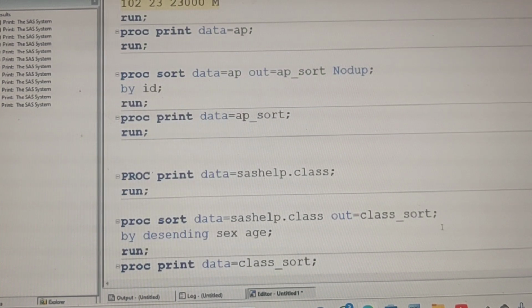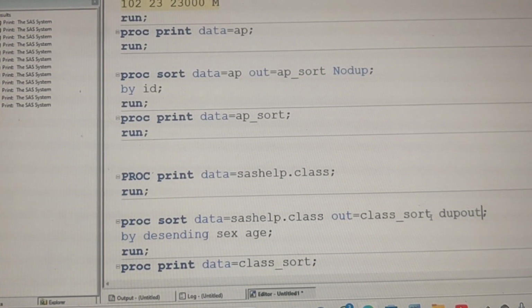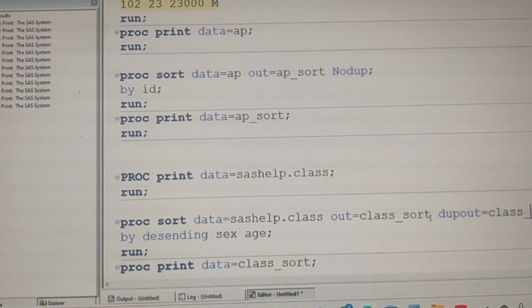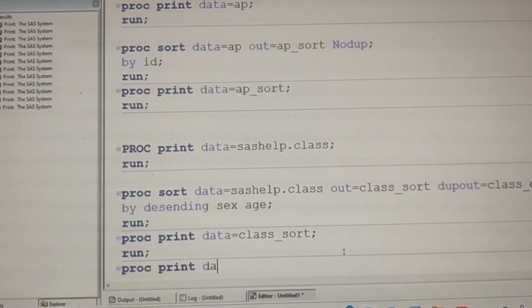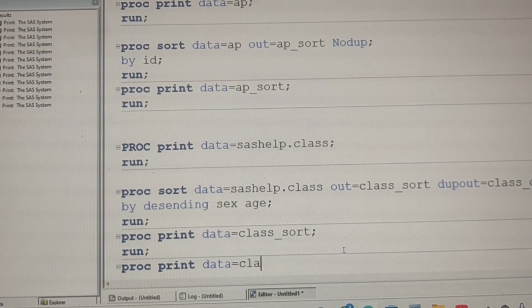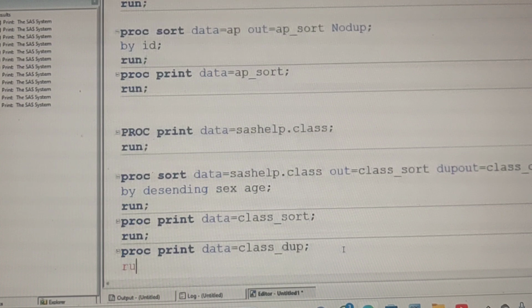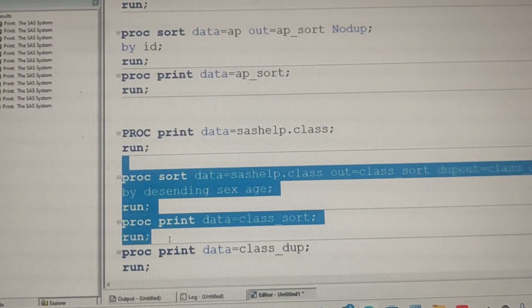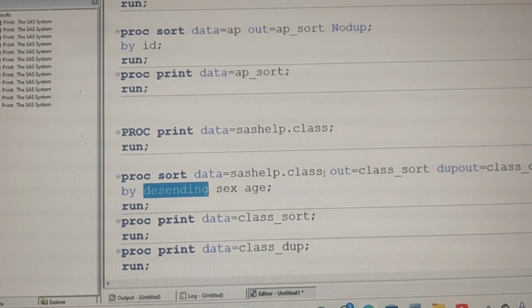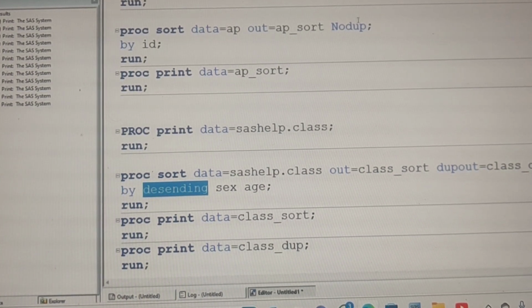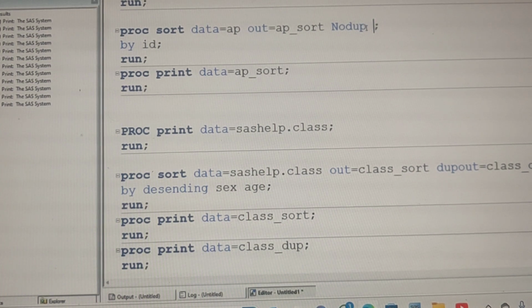So here I am going to use DUPOUT as a separate option equal to class_dupe. When I submit, now here 2 times PROC PRINT is required, one for class_sort and the other for class_dupe. Please let me know how many records class_sort will display, and how many records class_dupe will display. Wait, now DUPOUT equal to AP_dupe.